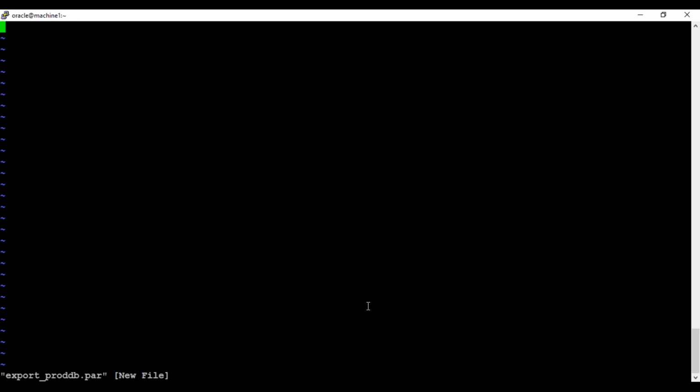Here you can write all the options. Let's say daily you are taking export for some reason. Instead of remembering and issuing all the options daily, you can make use of the things over here. For example, you can mention the user ID here itself. Then suppose I want to take full database export, then I can mention the dump file name and log file name.